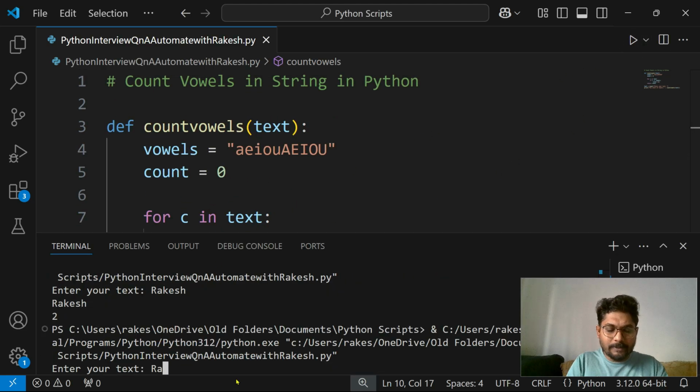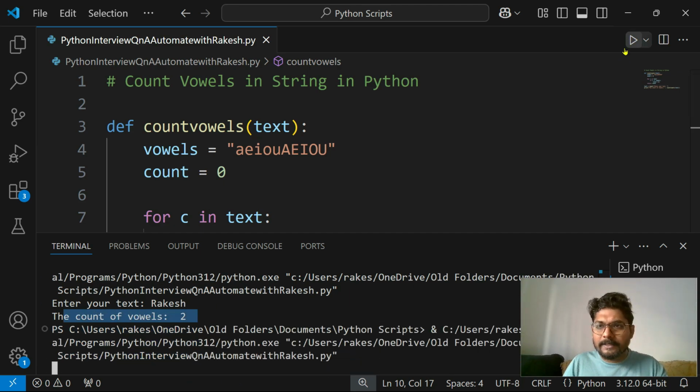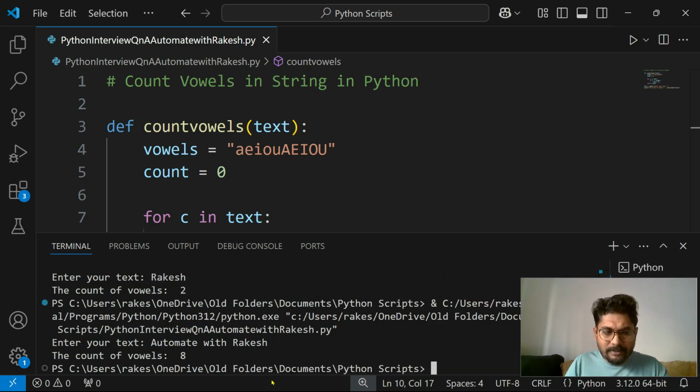Okay, let me type, let's say, Rakesh. So it's saying the count of vowels is 2. Okay, let's try some other thing. For example, I'll say "automate with Rakesh". So you can see there are many vowels. What is the count? The count of vowels is 8.